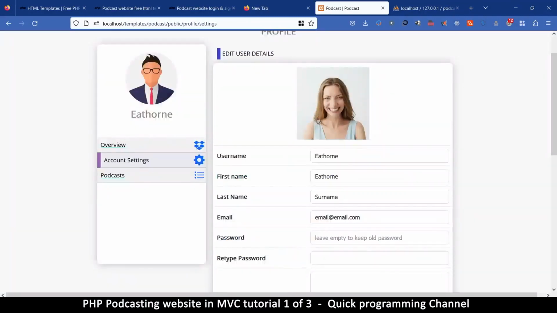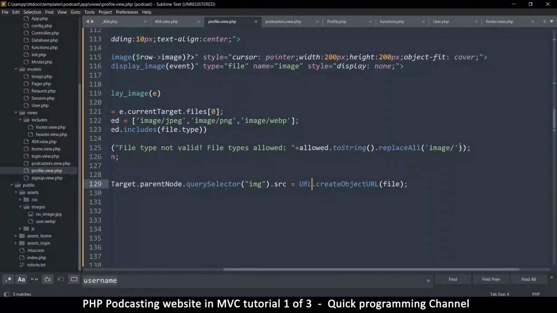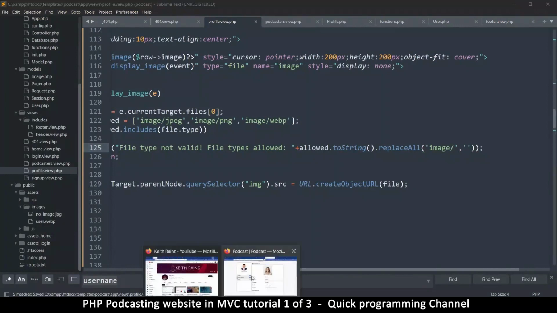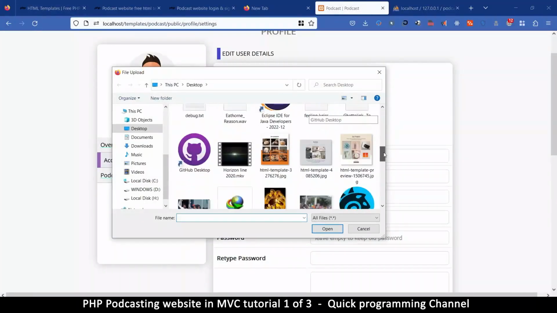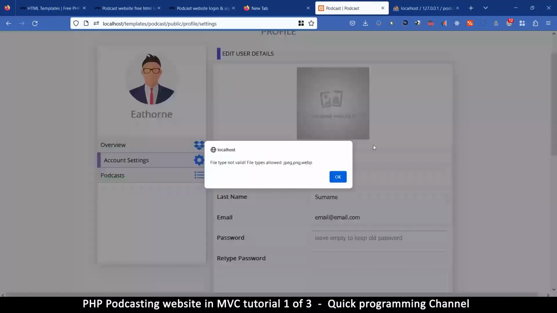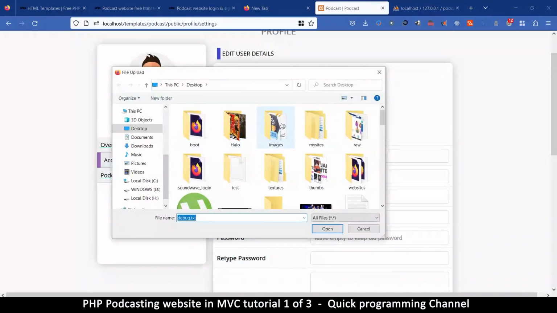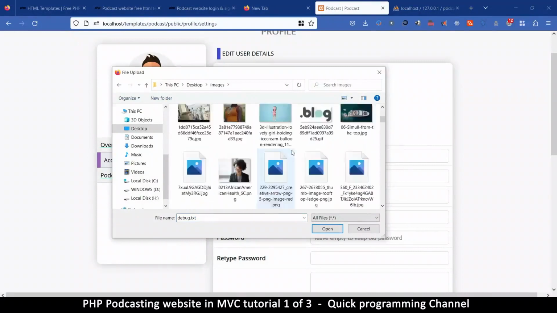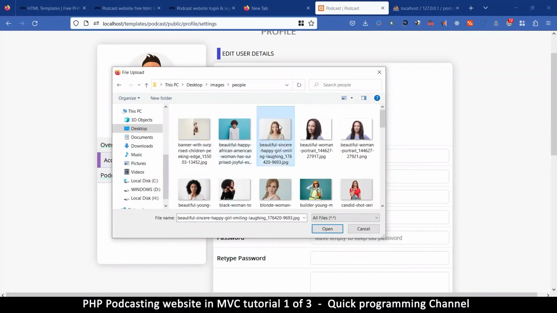Okay, so it's close to the truth but not there yet. The replacement here, when you say .replace, you have to tell it what to replace with, and I'm just going to put quotes like that to represent an empty string. So let's try again. So there we go. Allowed file types are JPEG, PNG, and WebP. Makes a lot of sense. So let's go in here in images, and let's select people, and there we go.